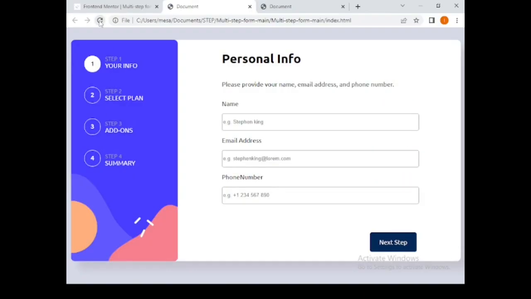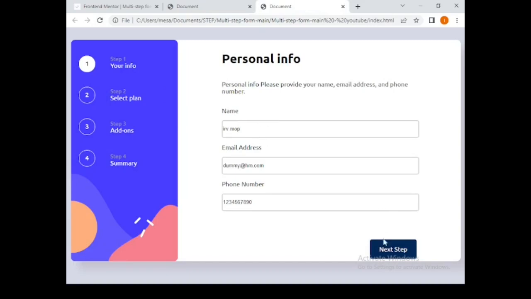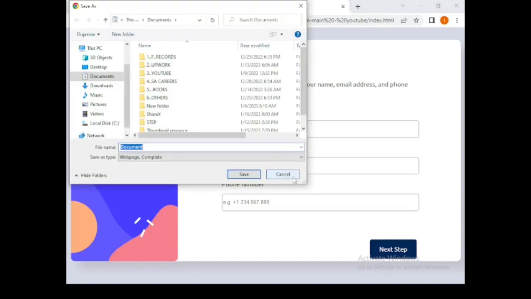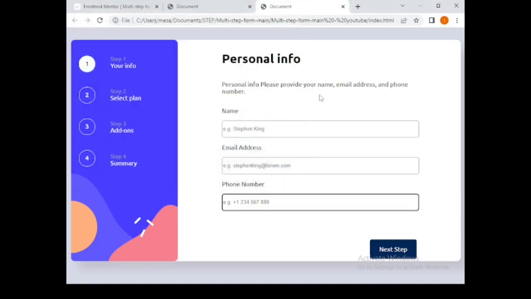Let's have a look at how the design will look. The error message will not be able to load because temporarily we don't have JavaScript. This is for the desktop view. I've been coding everything for the desktop view. So please come on to the next video and join me as I do the mobile view.